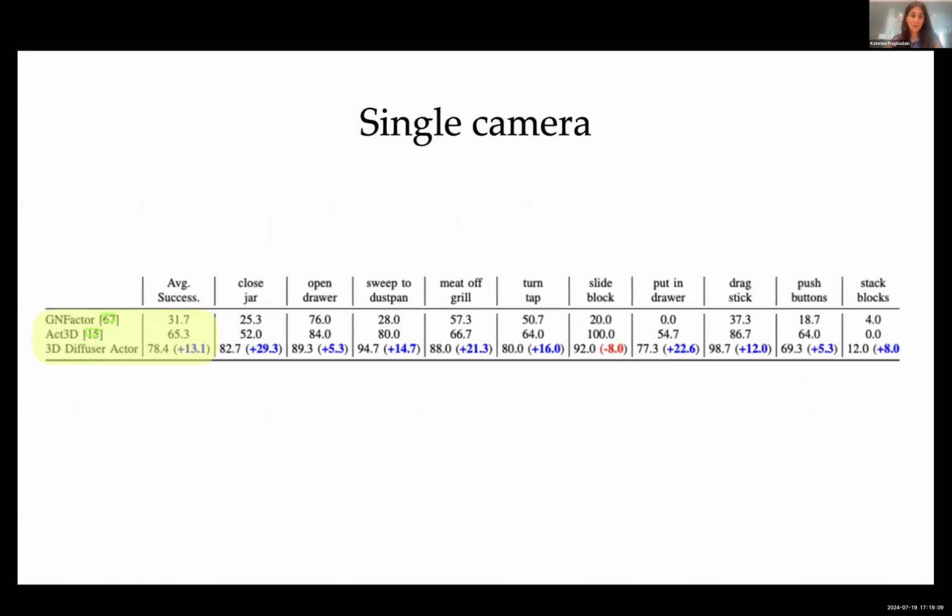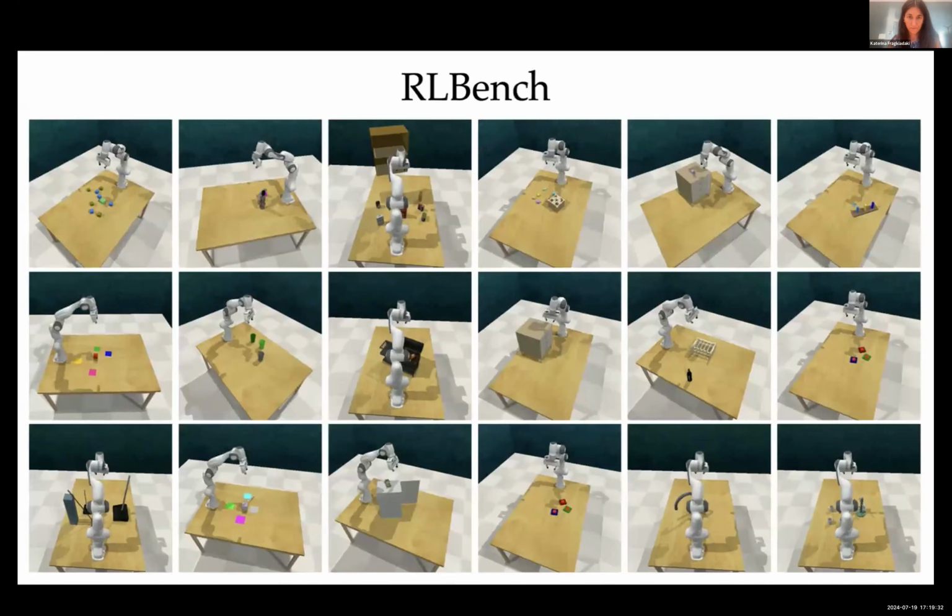And the one thing I want to point out is that 3D policies doesn't mean that you have access to multiple viewpoints. You can still have access only to one viewpoint, but you reason in 3D. So here we see that 3D diffuser actor does much better both for Act 3D as well as for GNFactor, which is another method that uses a single viewpoint, but is trying to densify the 3D feature grid by training for feature completion.